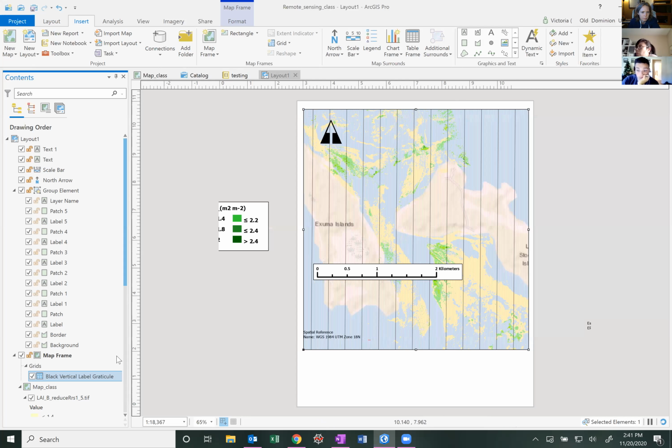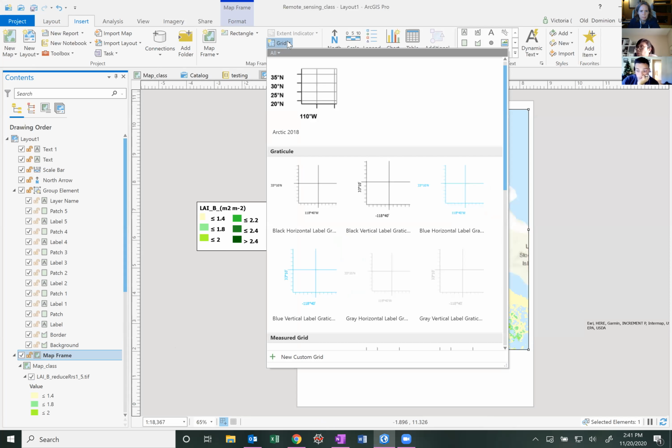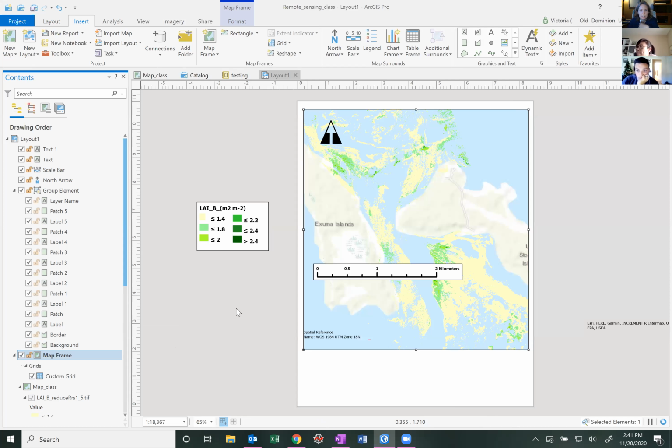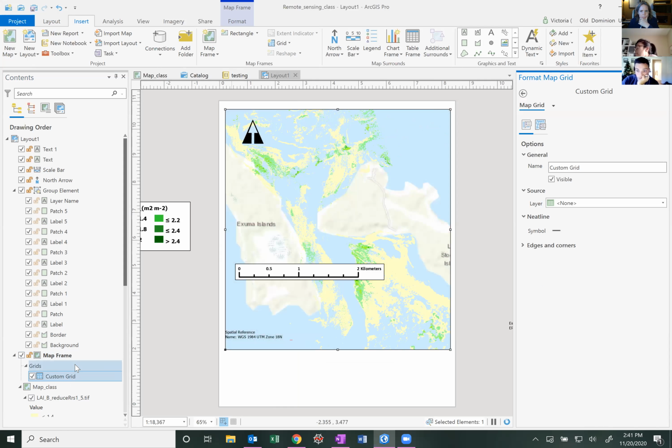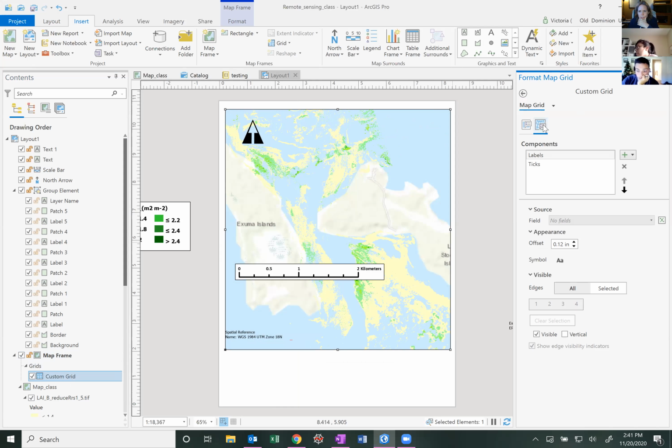All right, you know what? I'm going to take my grid off again, and I'm going to go down to a custom grid and see if that is actually the best way. Let me just see what we get. Grid labels.